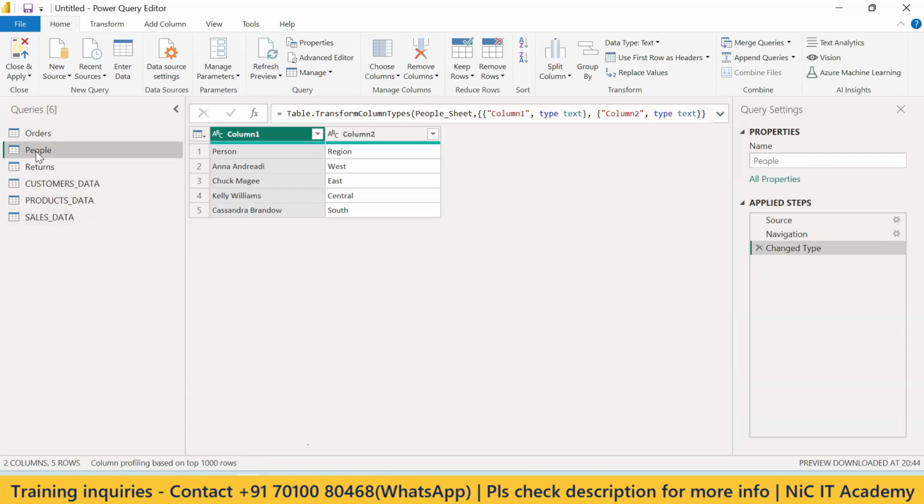Now what we can do is, we have extracted a table. Now we need to do what? We need to transform this table. We have extracted the tables from the data sources. We need to transform this table.